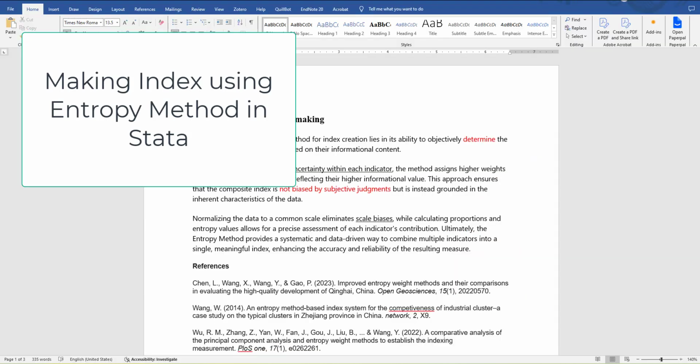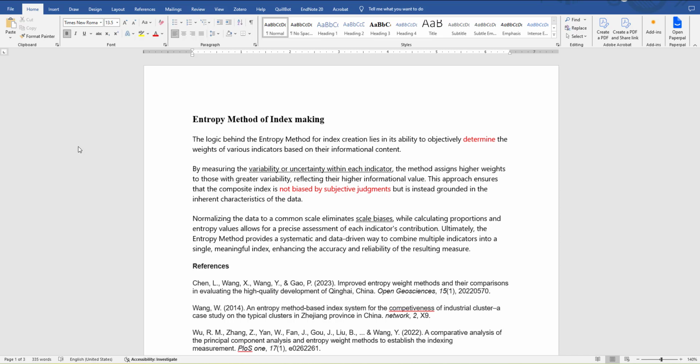I welcome everyone. In this video, we are going to show you how to do index making using the entropy method. I will give you a brief background, then we'll go towards Stata, how to do it. The entropy method is based upon a statistical or an objective method to measure an index using subjective weights.